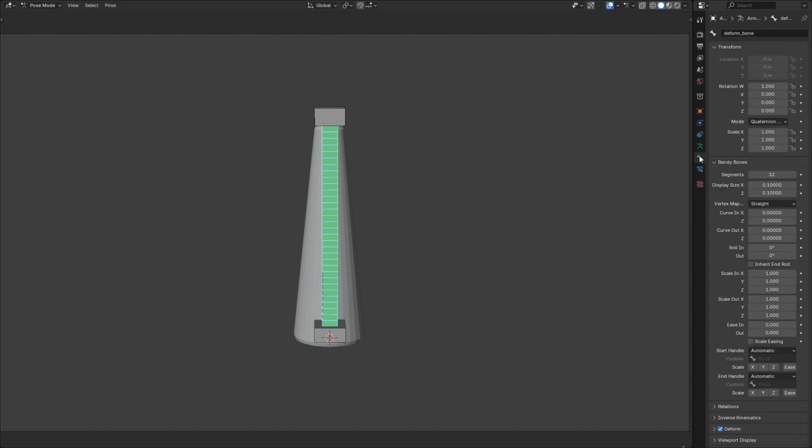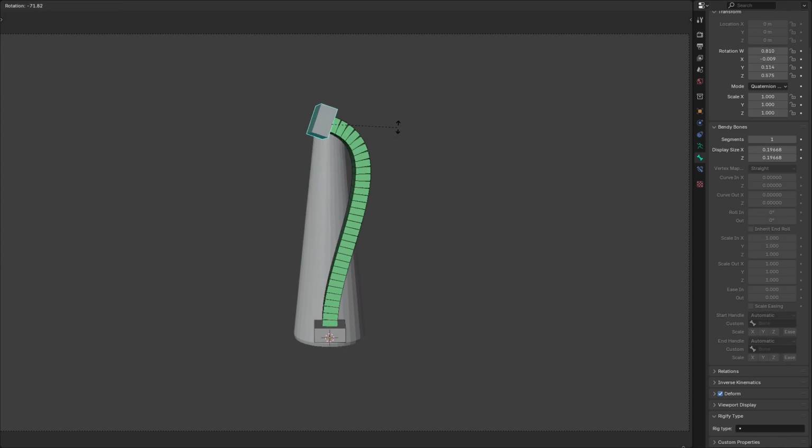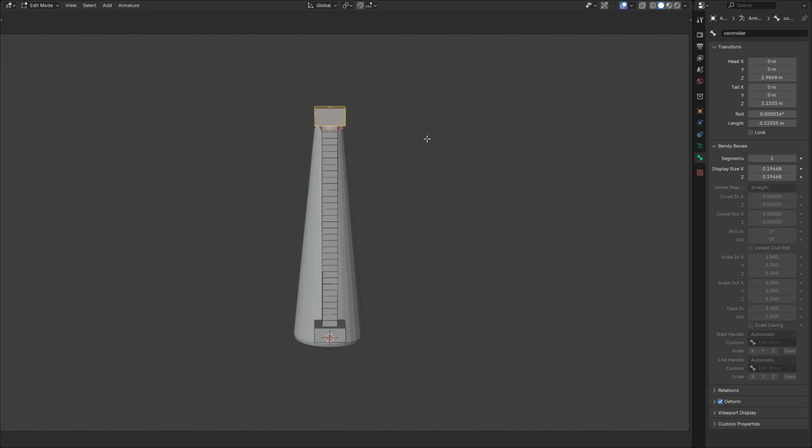Again, go to the bendy bone section, set the start handle to absolute and select the base bone as the start handle. For the end handle, set it to absolute and choose the controller bone as the end handle. This will let you rotate and control the bending with the controller. Now we won't be able to stretch the bone without disconnecting the controller bone. So for that, go to edit mode and while the controller bone is selected, press Alt P and select disconnect and clear parent.